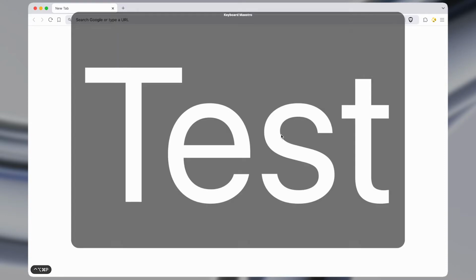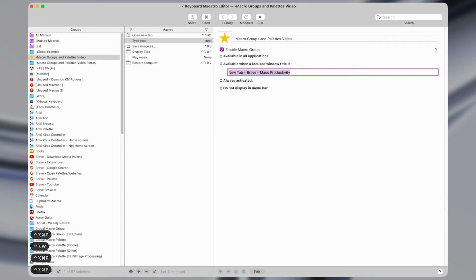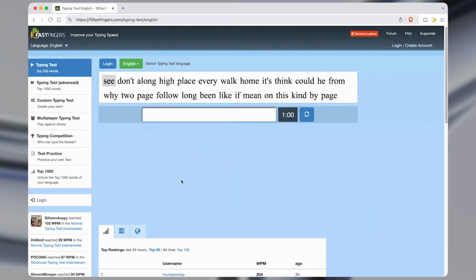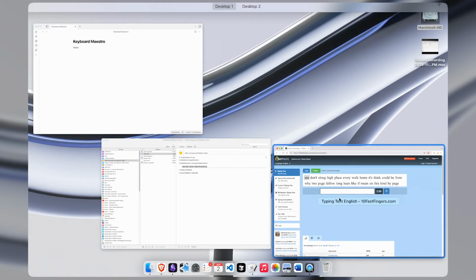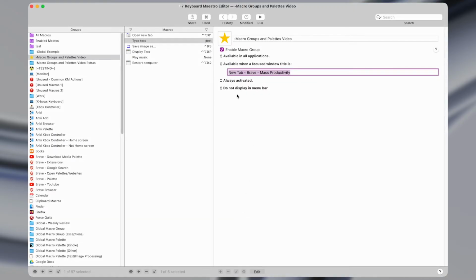And if I come to the tab and do my test macro from before, it works in that window, but not in any other. So if I go to any website like a typing test, then that macro would not work, because the title of this window has changed from New Tab. So this can be really useful if you want macros that are available only on certain websites, kind of like the one I showed from YouTube, because the website is not its own application and you can't select it to be available from one of these application criteria.